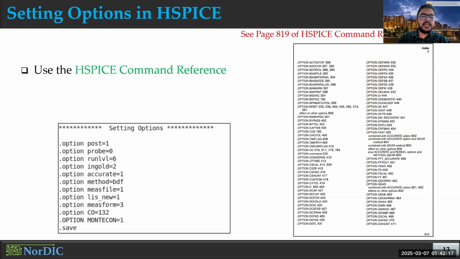Then we also have a dot option command here, where you can define the simulation environment to run any analysis. HSPICE has hundreds of option commands that you can use, and each of them has different meanings and uses. But in our circuit simulation, we typically use these specific option commands, which are mentioned in the left table here. I will talk about these option commands one by one, and what each of them does.